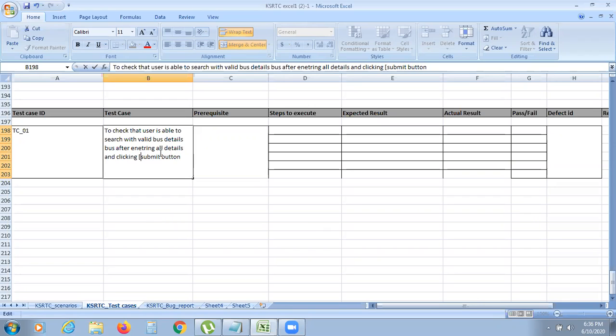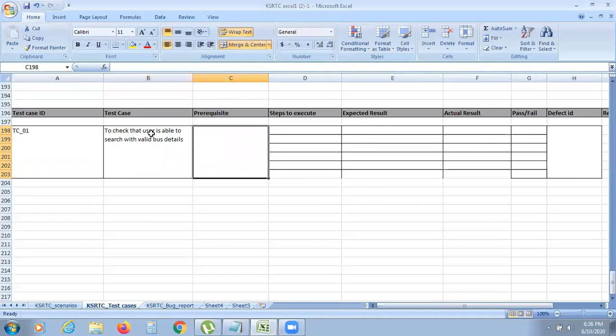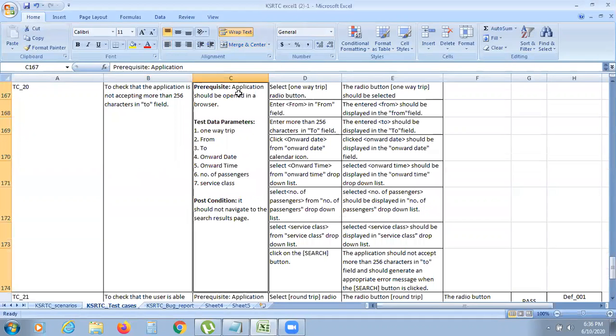Some companies won't write all these things, right? No need to waste time. They'll just say we can write this way or we can write this way also. This is enough, right? You can tell the steps also, or you can simply tell to check that the user is able to search with valid bus details. That's it. You can simply finish also. It depends upon how the company is following it.